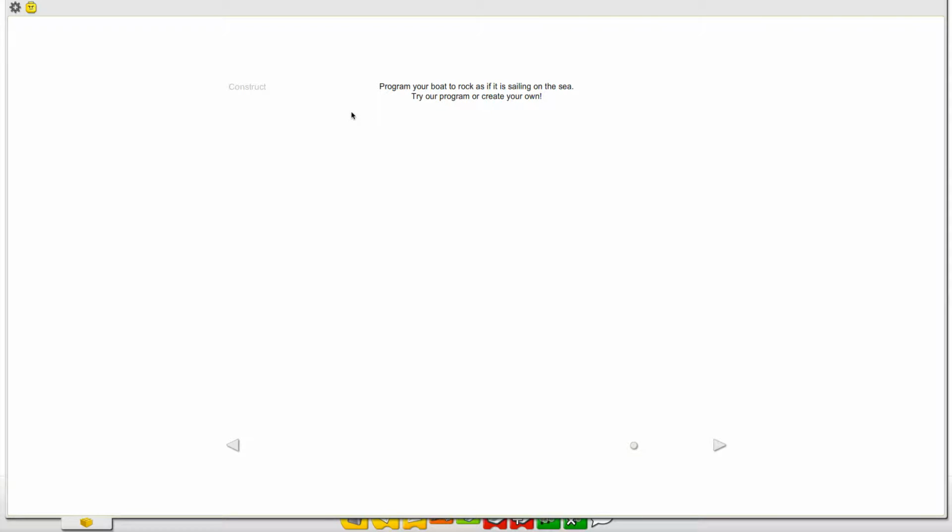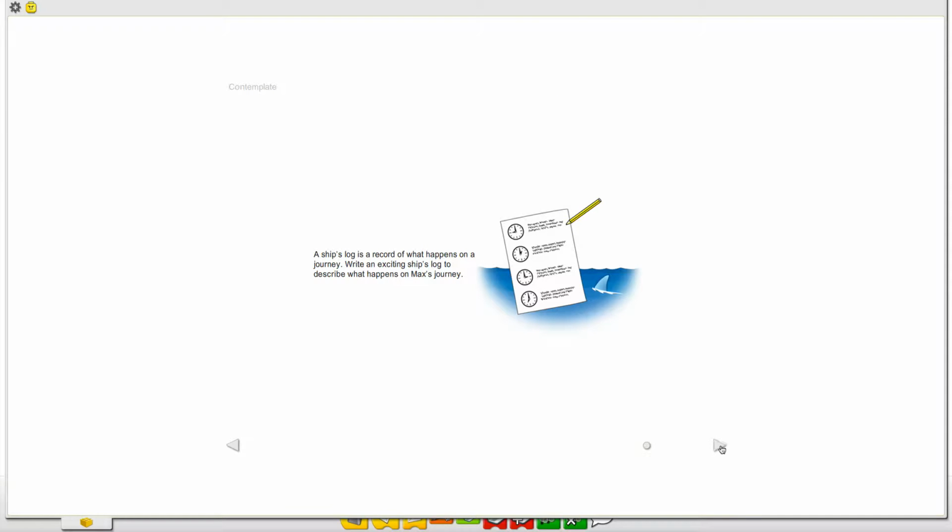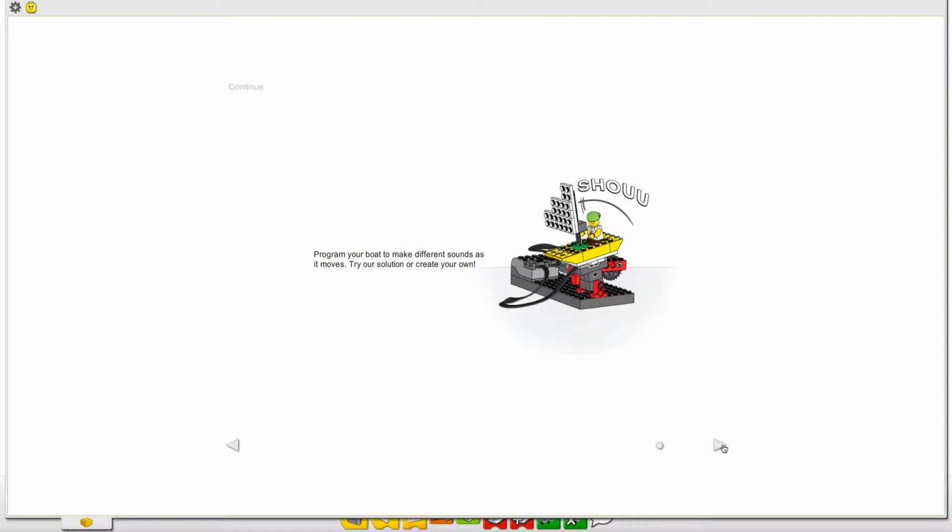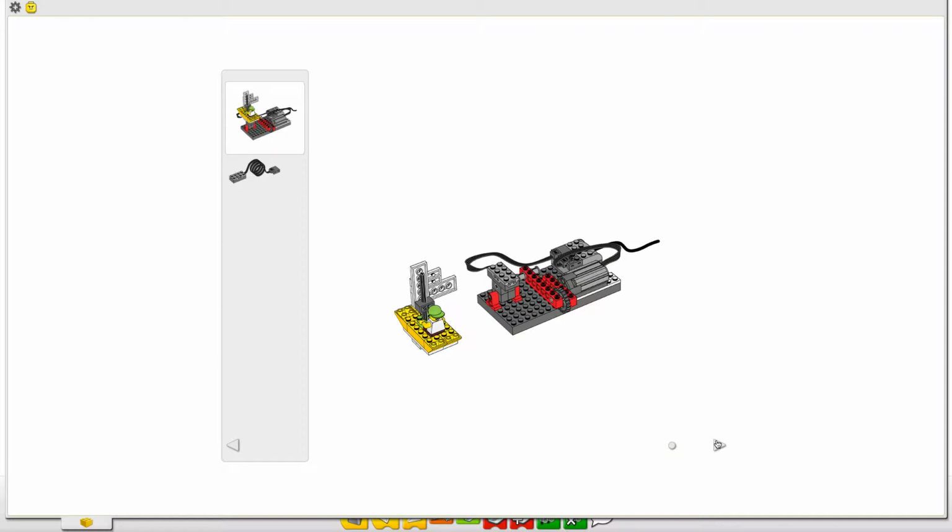The instructions will be at the top, and usually there's an example of a line of code. Here's a little story that you can try to act out with your program. More instructions. This one's using the tilt sensor. So here it gives you the tilt sensor.